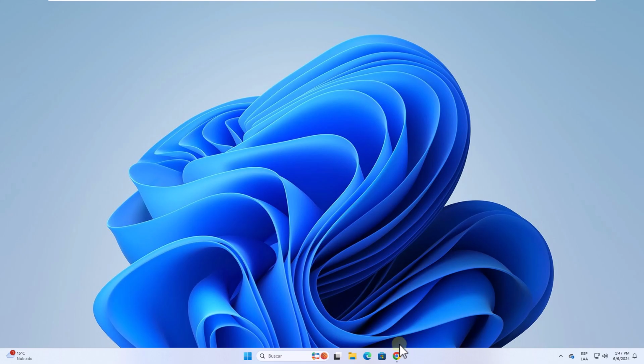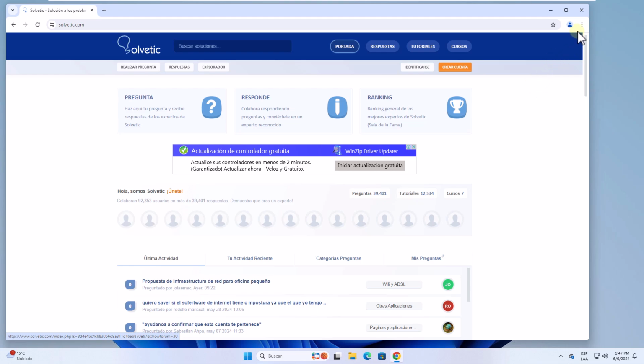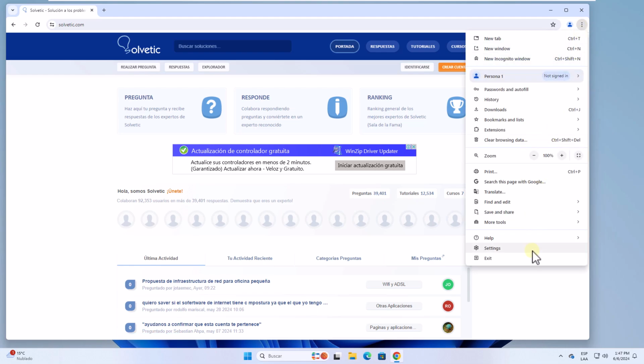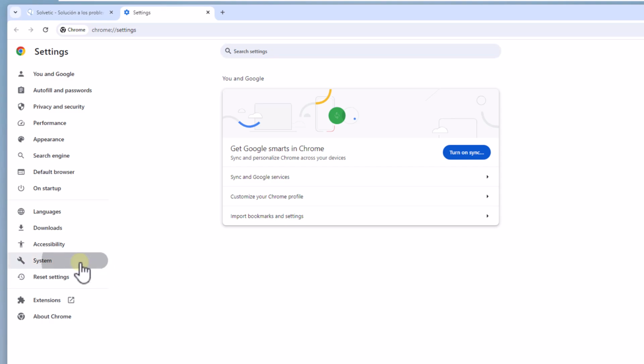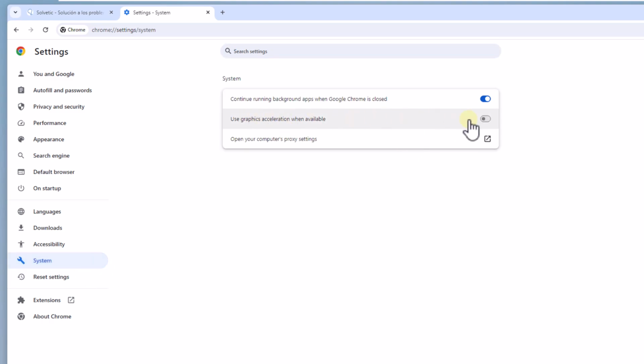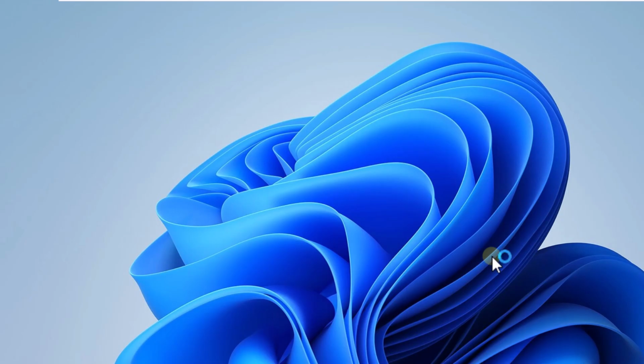Open your Chrome browser, click on the menu, and then click on Settings. After this, go to the System section. There, enable the switch "Use graphics acceleration when available." As you can see, you must click on Relaunch so that Google is restarted and thus have this function enabled.